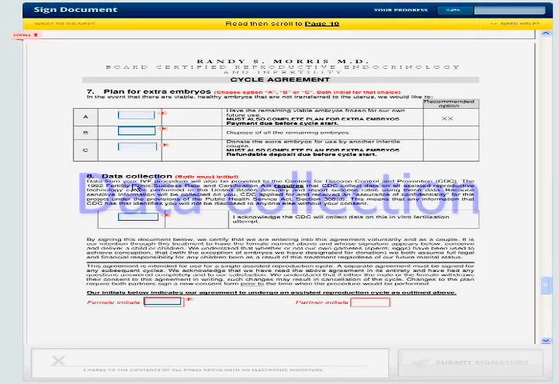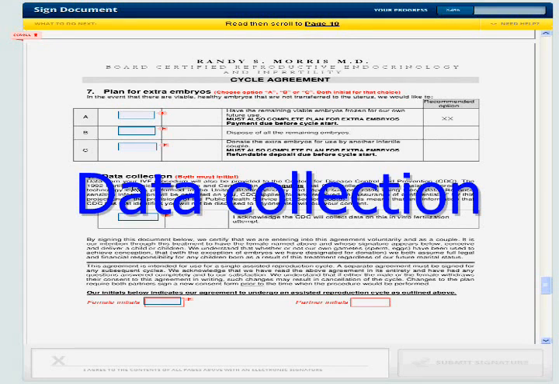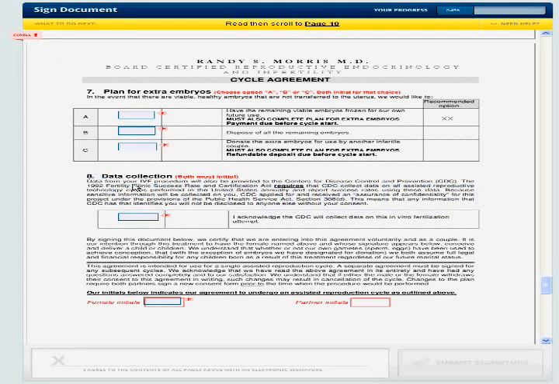Number 8, data collection. IVF-1 is required by the CDC to report the outcomes of all IVF cycles. Please read this paragraph here and then initial acknowledging the data collection policy. Read the final 2 paragraphs and then initial below to complete the cycle agreement. Pause here.